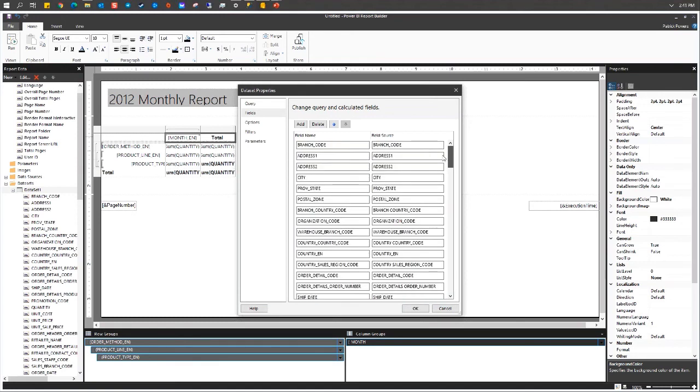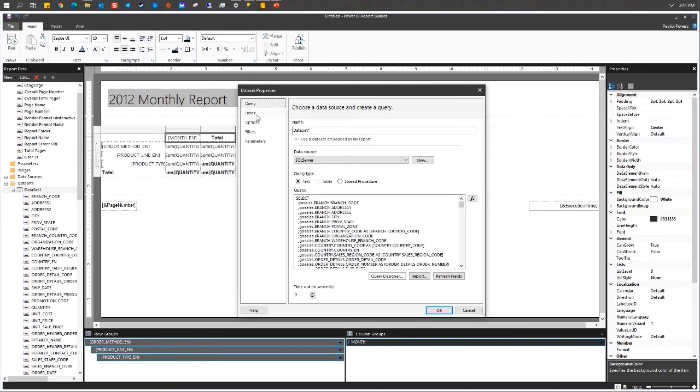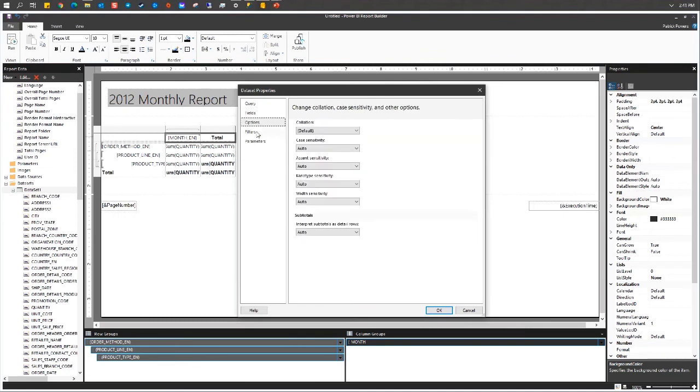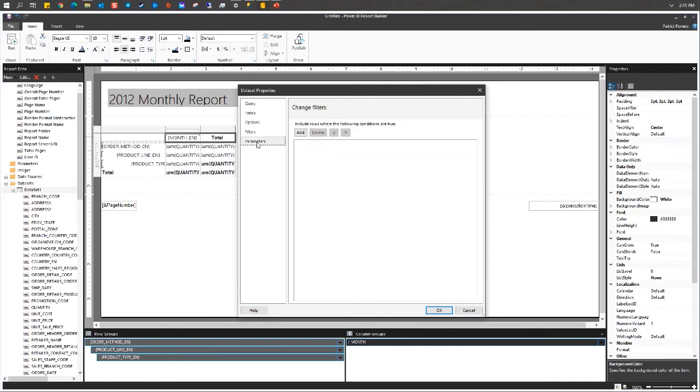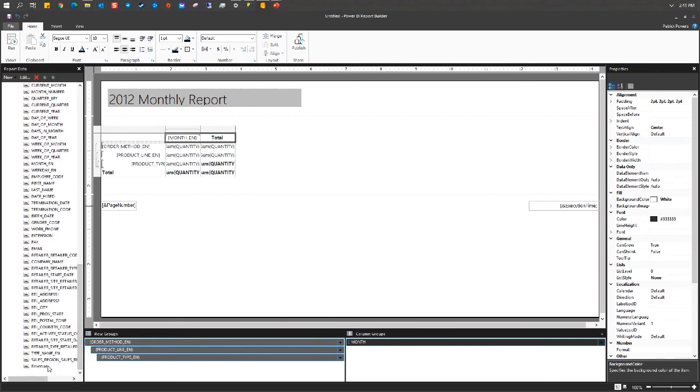Note that I could also delete more from here. And again, I could change the query if I wanted to, change the fields. I could turn on and off case sensitivity, add more filters, add parameters. All that stuff can be done, stuff that I did in the wizard. There's my revenue. Ta-da!